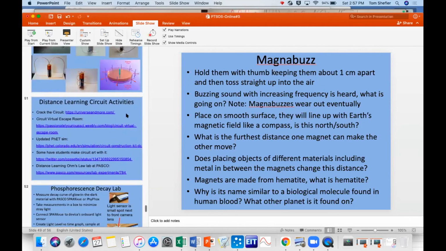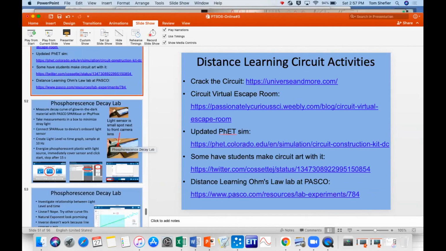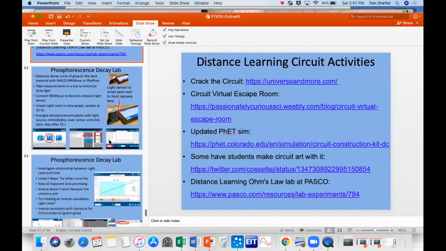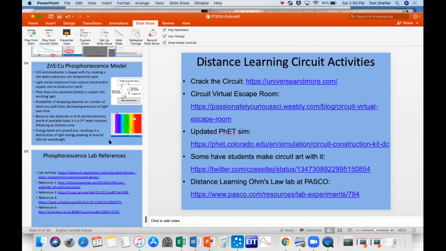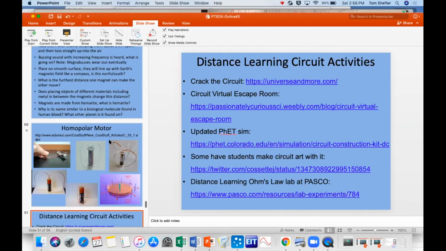And there's some distance learning circuit stuff here. Definitely, I would check out this virtual escape room and crack the circuit, these first 2. And then this is just something I've been working on at work. So we're not going to get to that. And you can see I got way too into it. Crack the circuit is really fun.